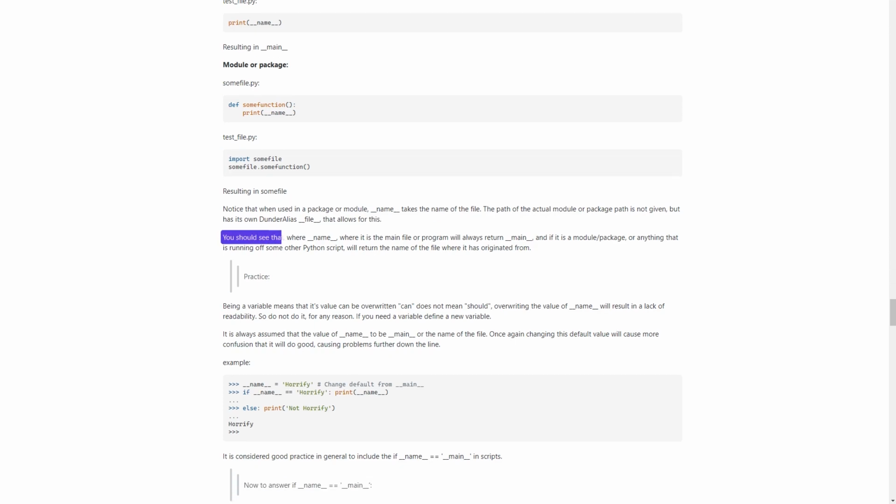You should see that __name__, where it is the main file or program, will always return __main__. And if it is a module/package, or anything that is running off some other Python script, it will return the name of the file where it has originated from.